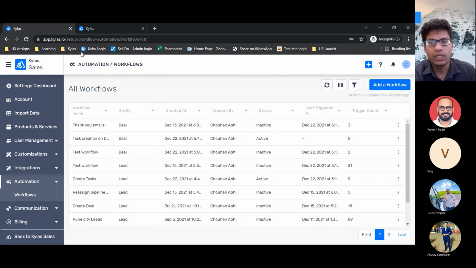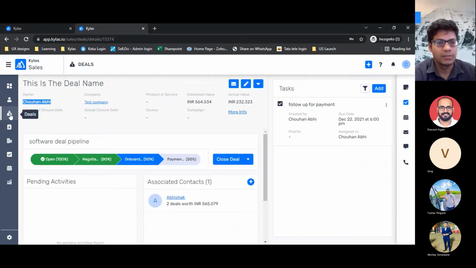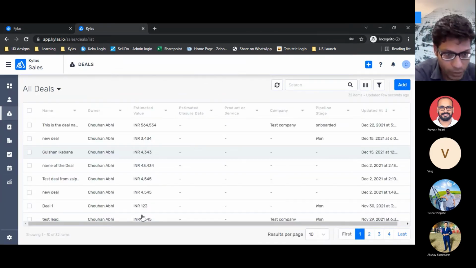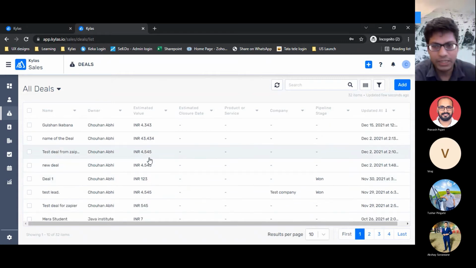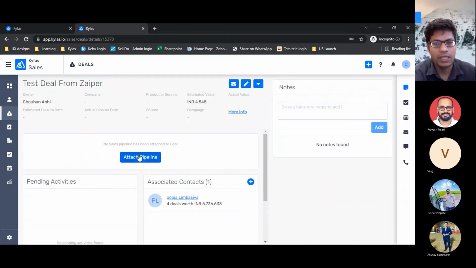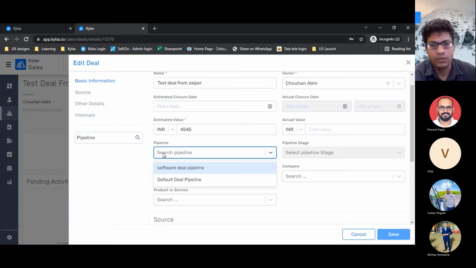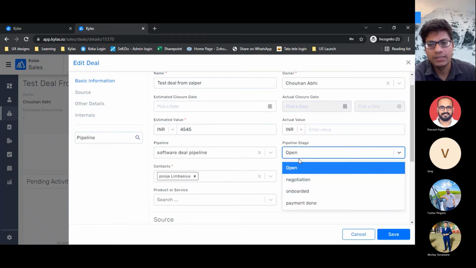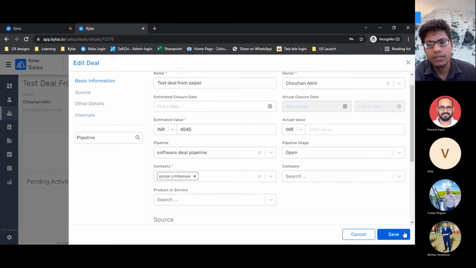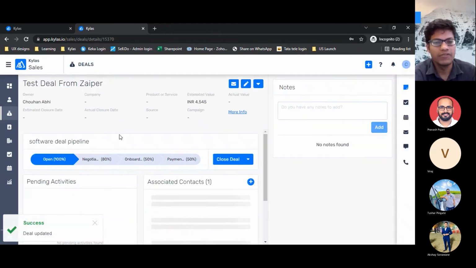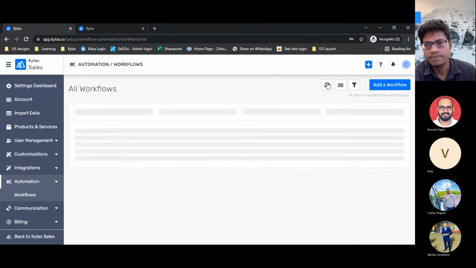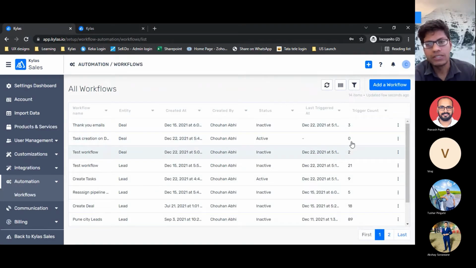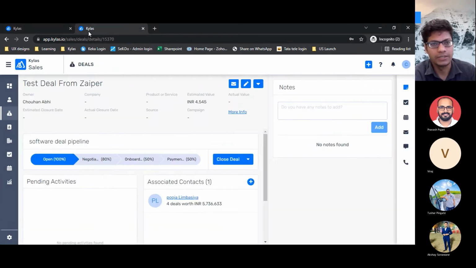Now let me perform some action on a deal. So for example, one of the deals is this one. I am attaching a pipeline right now. So I am attaching one of the pipelines but not marking the stage as onboarded. That means the workflow condition will fail and this should not be triggered. So let us see. The trigger count is still 0. That means the workflow didn't execute.